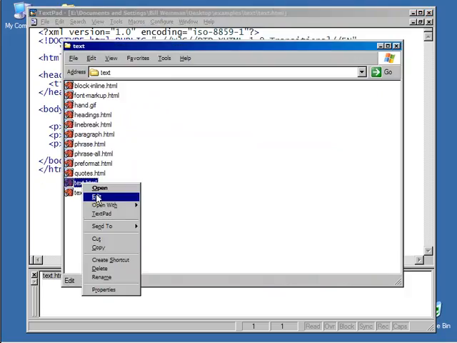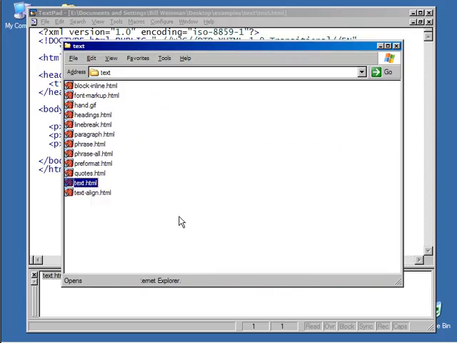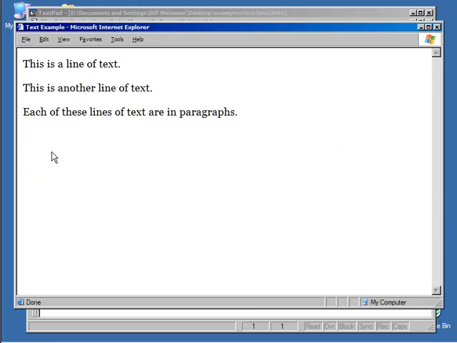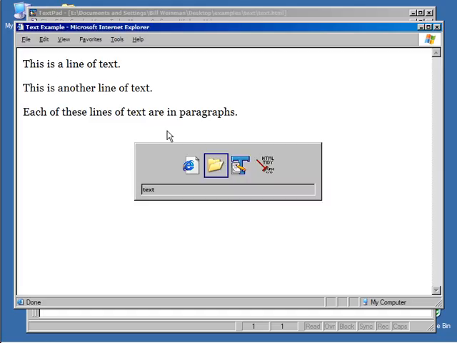If you load it up into your browser, use Internet Explorer for this, you'll see that there are 3 lines of text, 3 paragraphs of text actually, where a paragraph is separated by a blank line in between. Each of these lines of text are paragraphs.